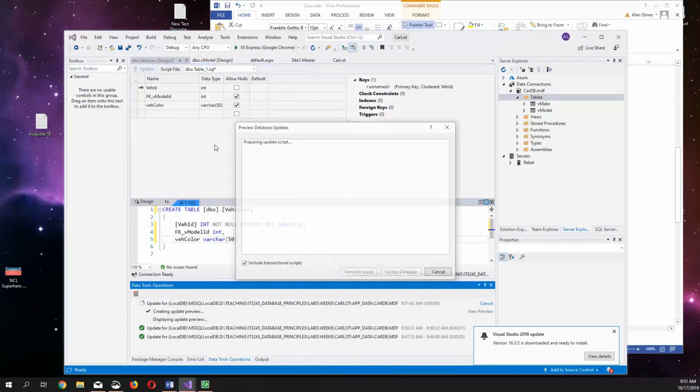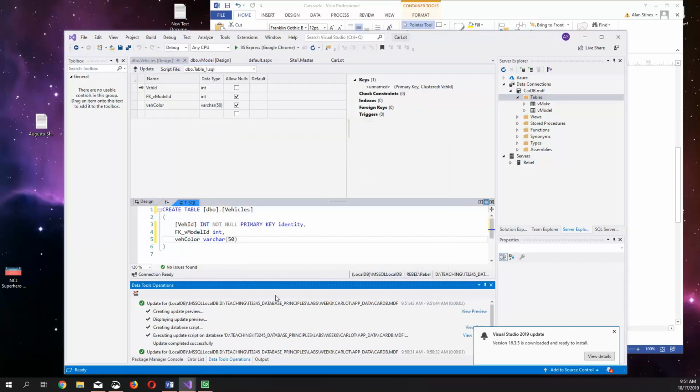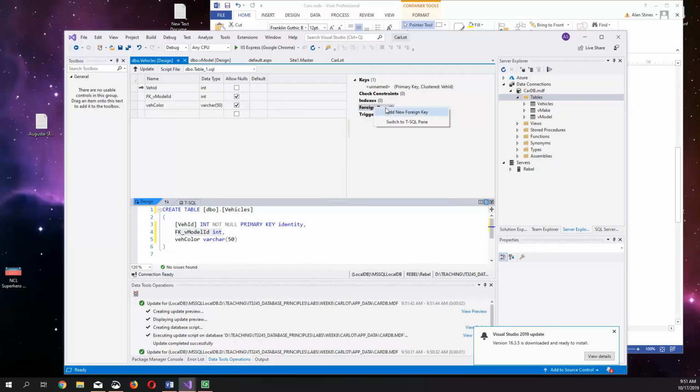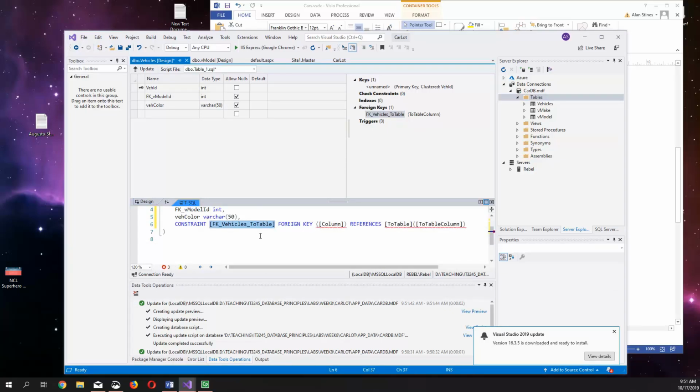So we'll go ahead and click update and let this one run as well. And when all is said and done, when we right click on tables, we should have 3 tables. Didn't do this. vModelID is a foreign key, so we need to make sure we add foreign keys to the table down here, and this is going to be vehicles to model. And the column in this table is fk underscore vModelID, and that is going to reference the vModel table to the model ID column.